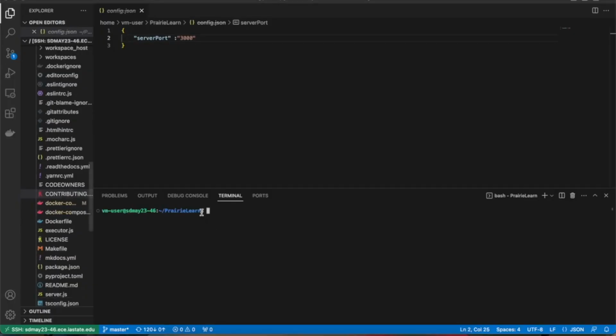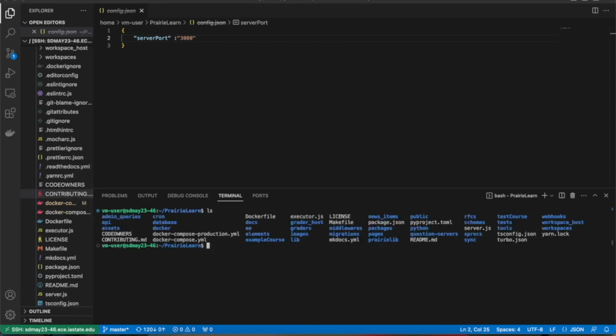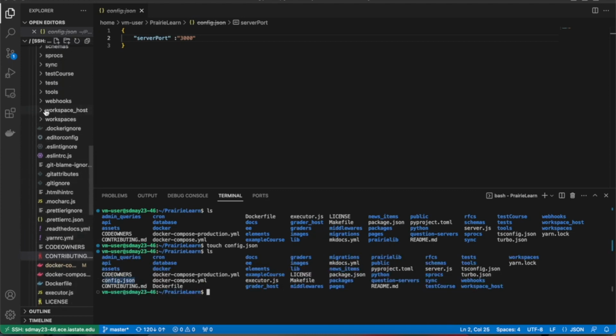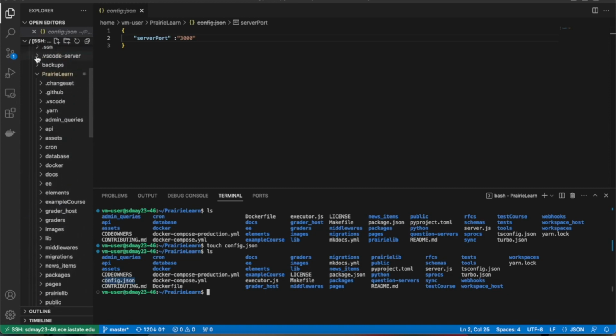We're going to go into our server, and we are going to be in the PrairieLearn directory, and now we're going to create a config.json. So the file above, but I deleted it, and I'm making it again for the video purposes. So now we're gonna see that it's created. It won't show on the left yet. You can see me here checking, but I don't know why it doesn't update so fast.